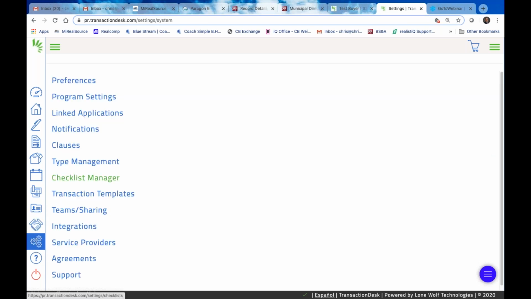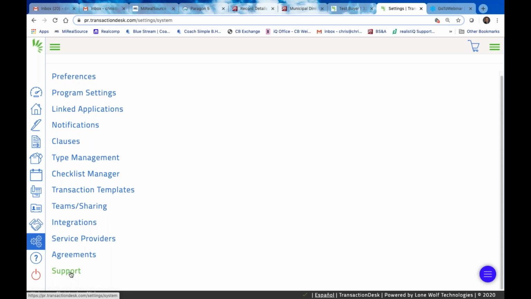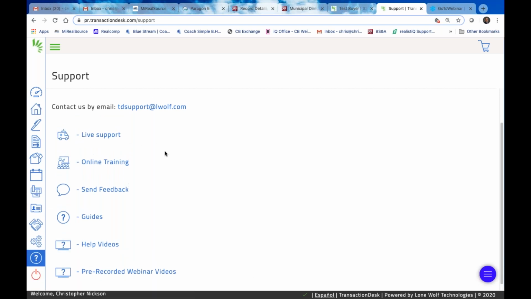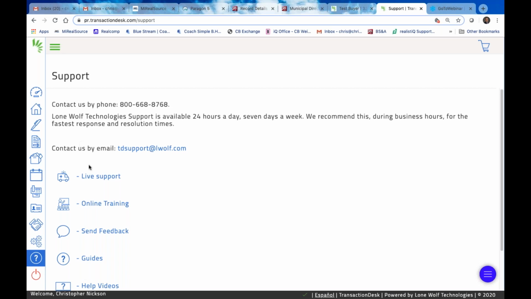Also under these gears, you have program settings, linked applications, notification, clauses, transaction templates, a whole bunch of other stuff. The ones you should really focus on are clauses, transaction templates, and support. Support, I can't tell you enough to go in there and watch some of these videos and these online trainings and things like that. They do a really good job in working with you. So click on there when you got a little bit of time and watch them at your own leisure. They're very, very helpful.